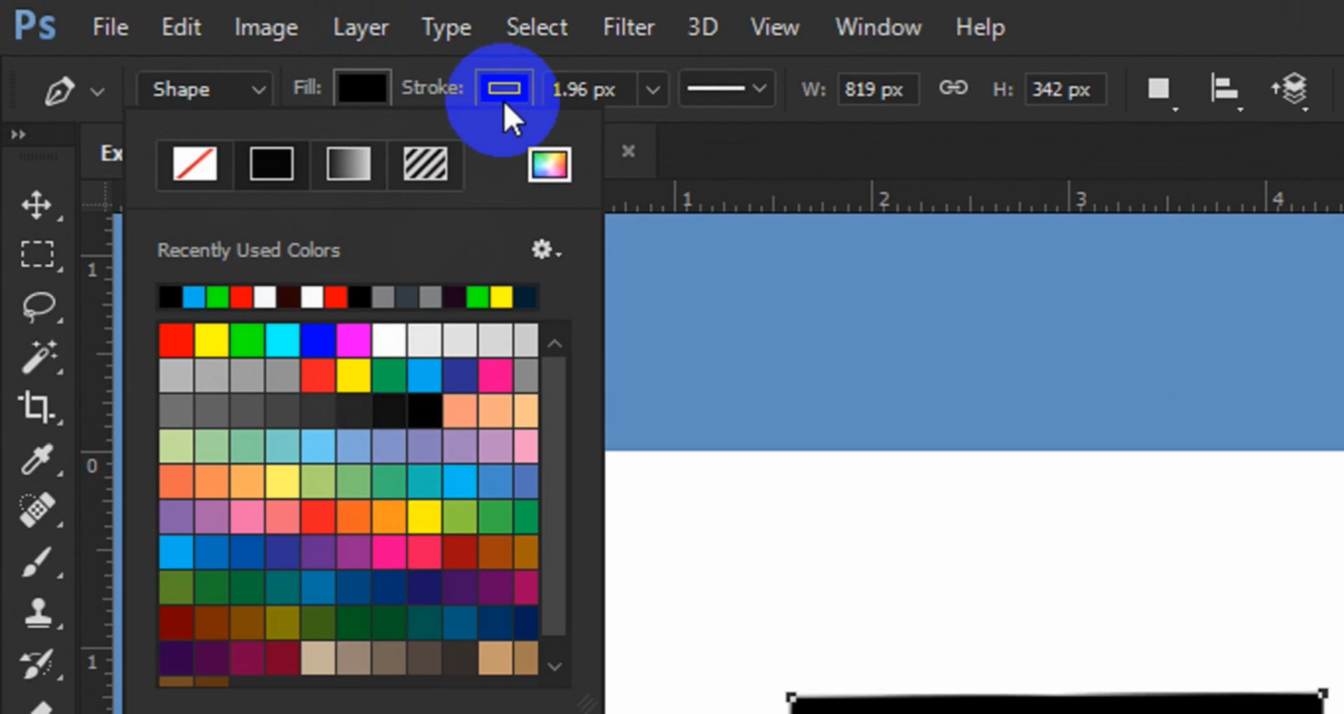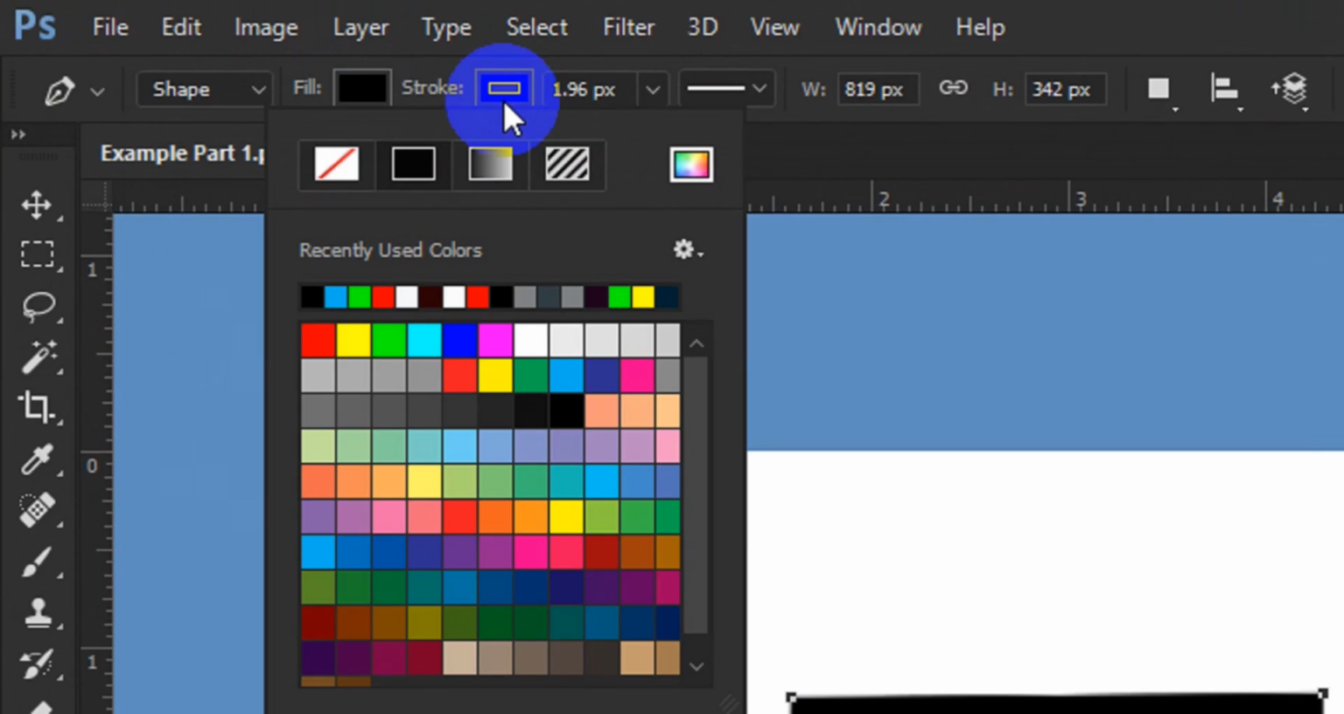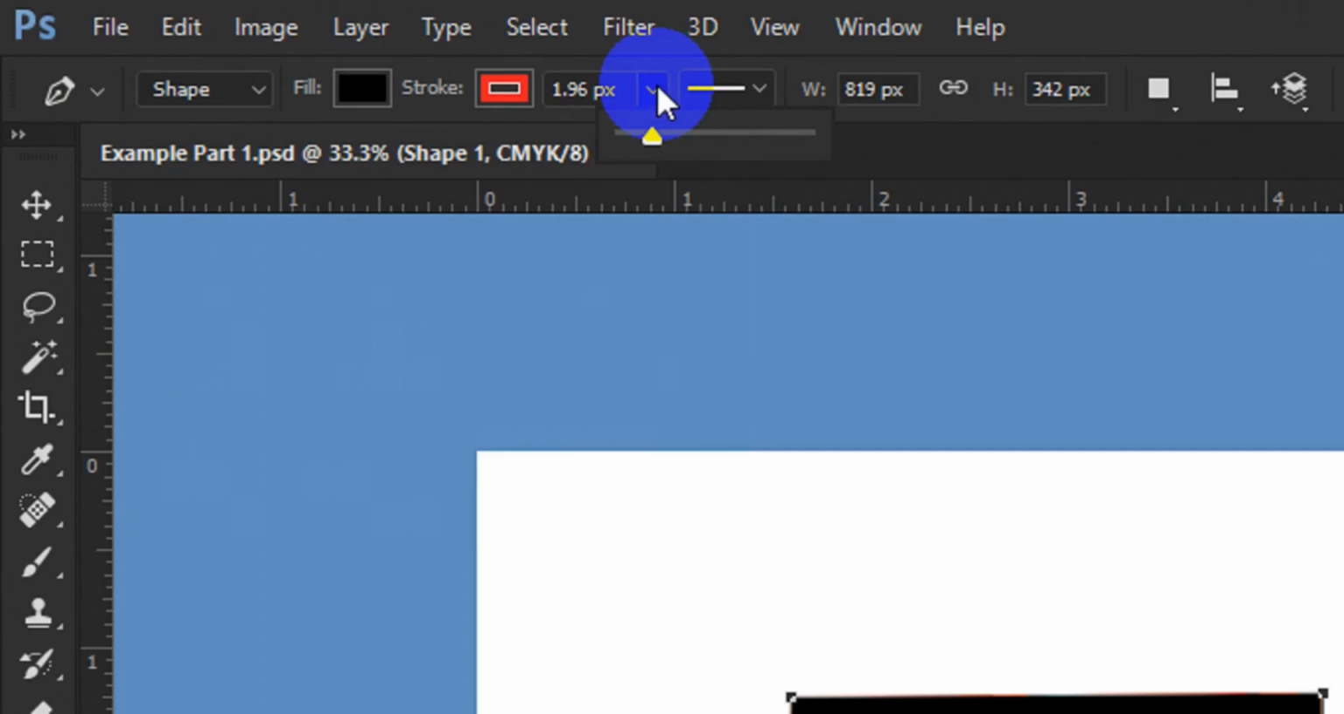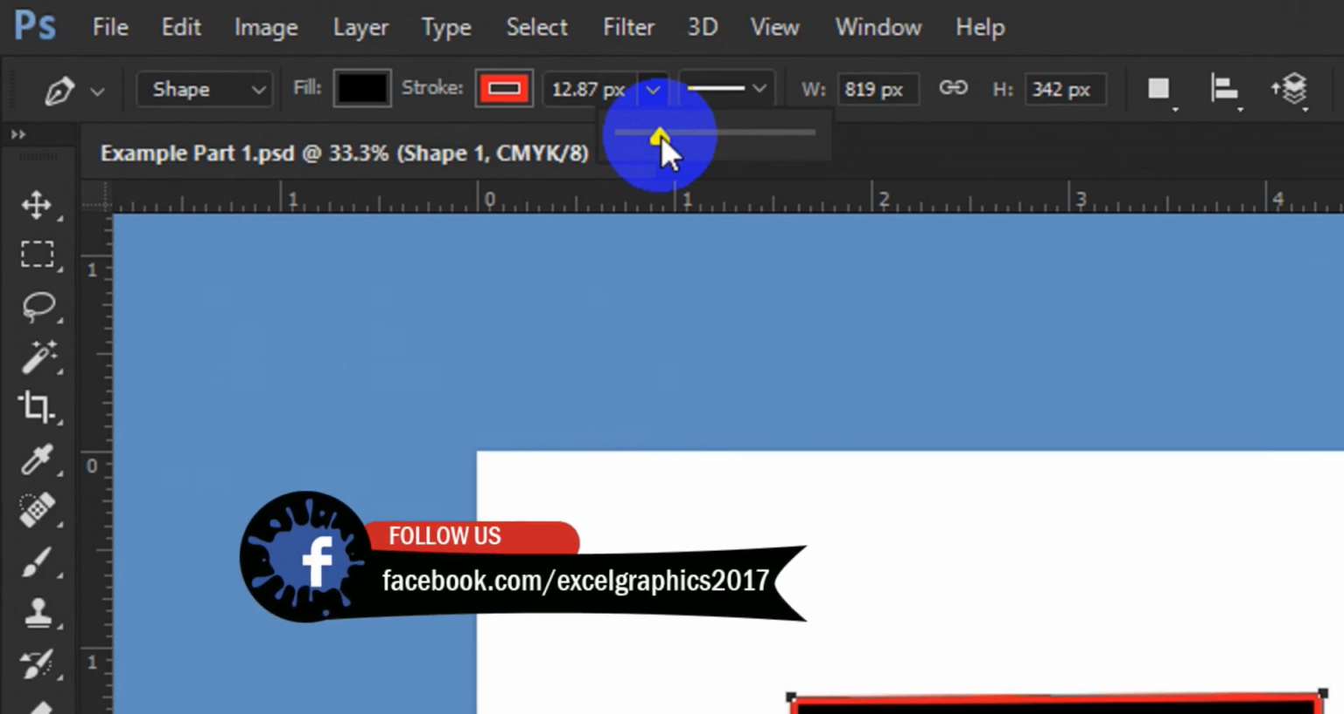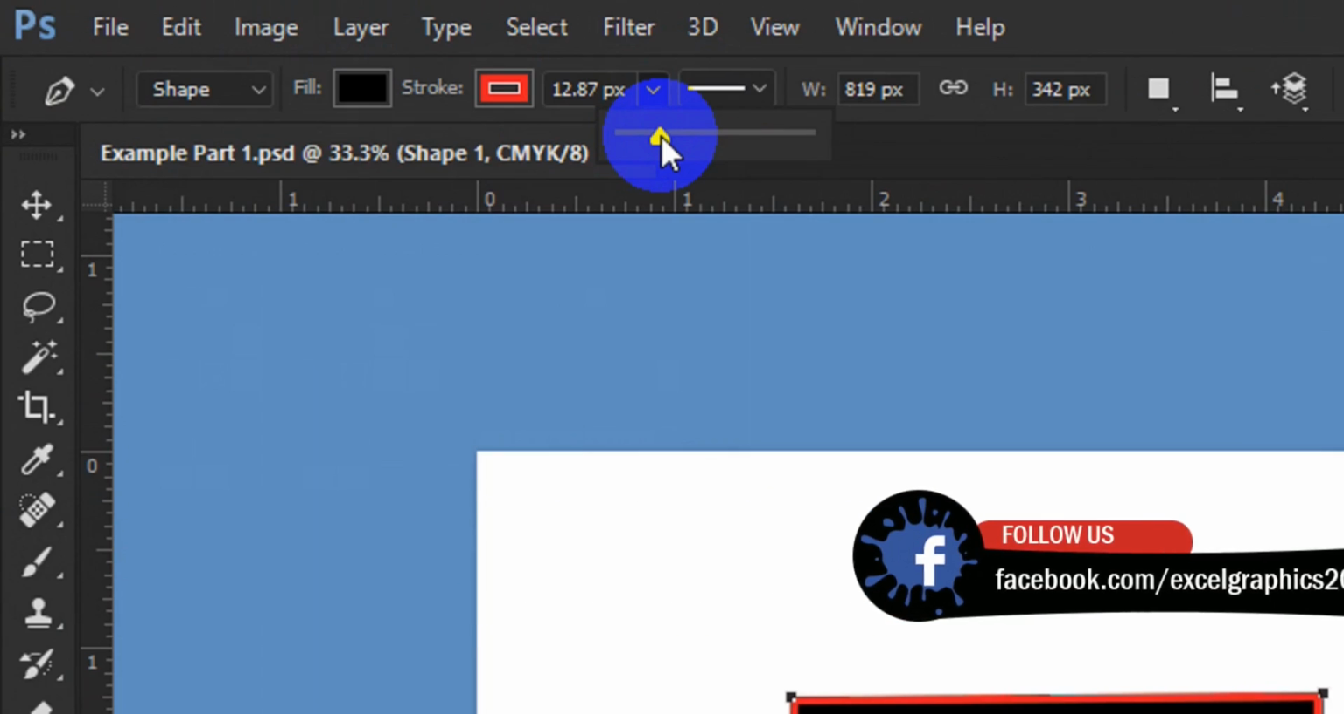So the next to this color here is what we call the outline that I've explained in the beginning. So you can as well apply the outline color to be red. Then at this point here, this is where you increase your outline width. So you can see when I begin to increase the outline, it begins to increase in width. All right. So you can play around with how thick you want the outline of your shape to be.